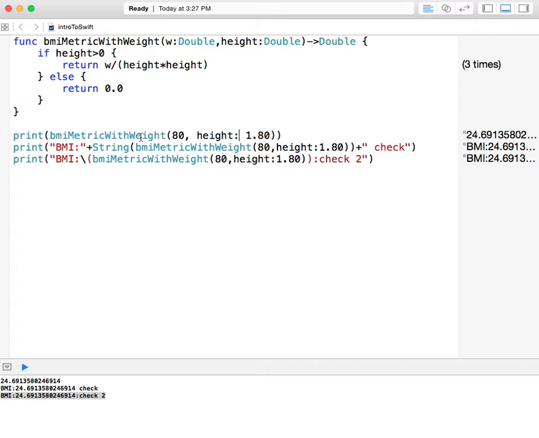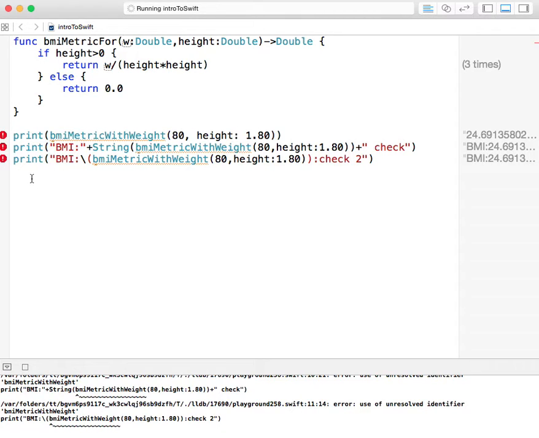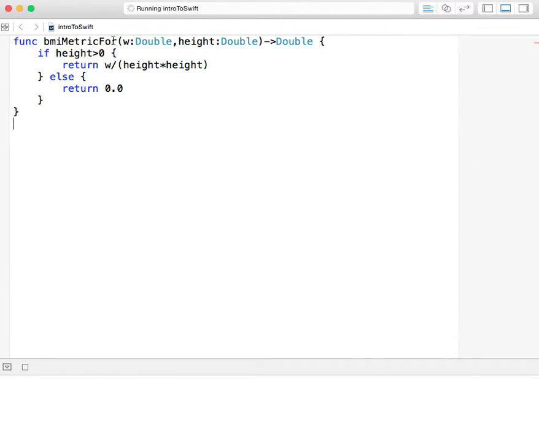Now I can change this function a little bit to read the following. Instead of doing it like this, I can say BMI metric for, and then, well, I'm going to erase all this because it doesn't work anymore. For, and then I have an external keyword here, weight W, which is a double, and height, which is a double. If I put this word in front of my first parameter, then I have to specify it, right?